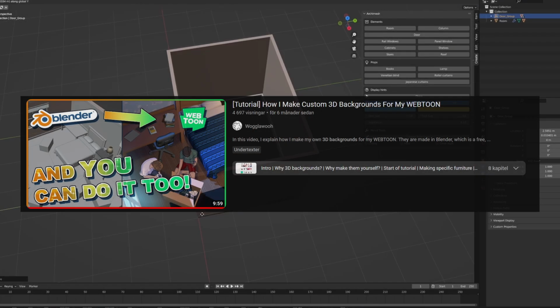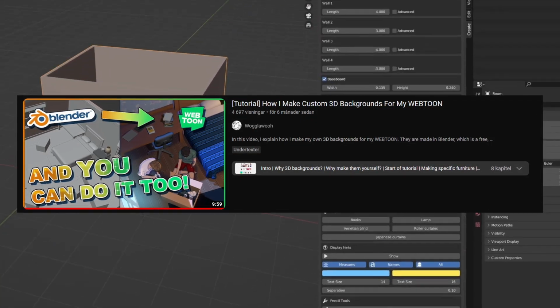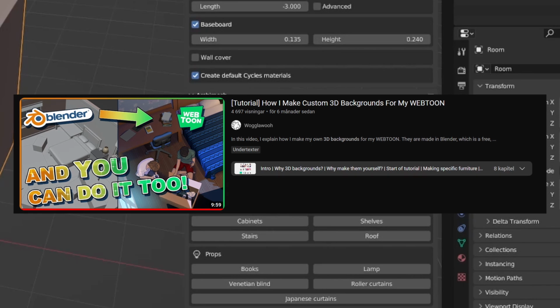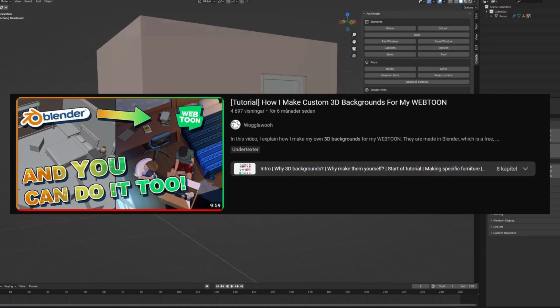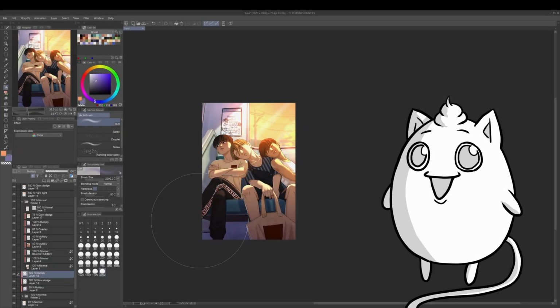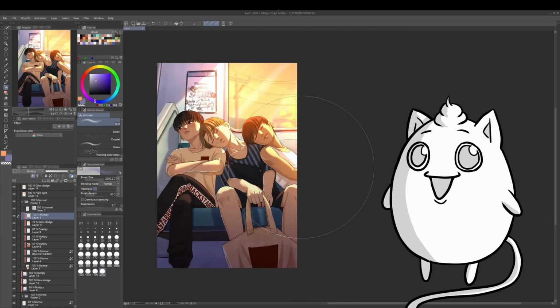In my last tutorial, I talked about how I make custom 3D backgrounds for my WEBTOON. If you haven't seen that one already, I strongly suggest you go check it out. Anyways, in this tutorial, I'll be showing you how to actually make the backgrounds look good, especially if you're using a 3D model directly in Clip Studio Paint.